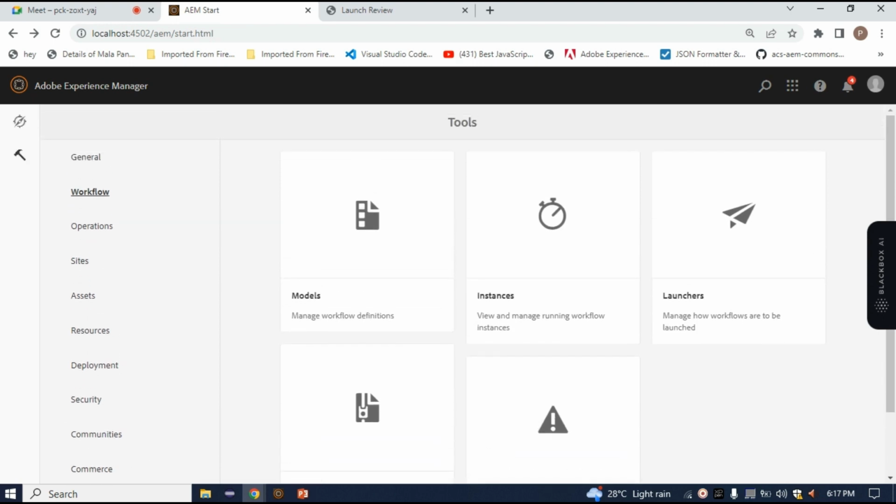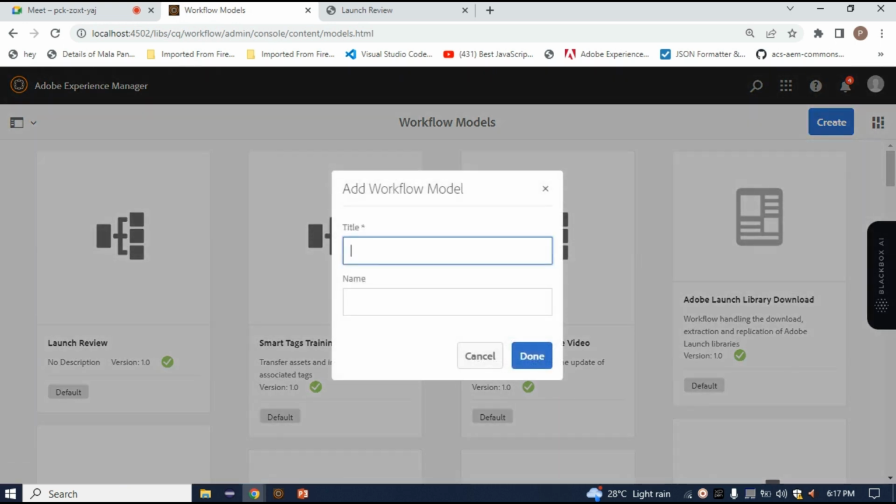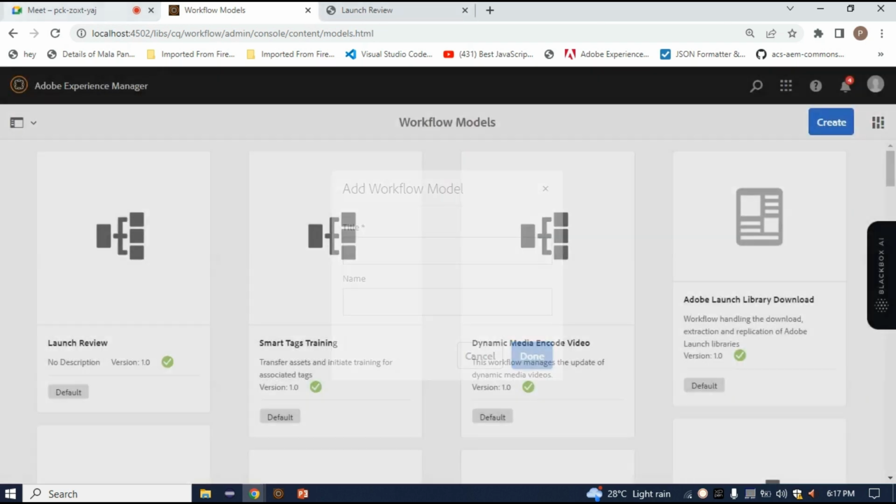Now I'm going to create the workflow model. Here we have the option that is Create. You can just create a model and name it. Here what we are doing is creating the page, creating the versions of the page. Page version creation, this is the name that I have given. You can just simply save it.